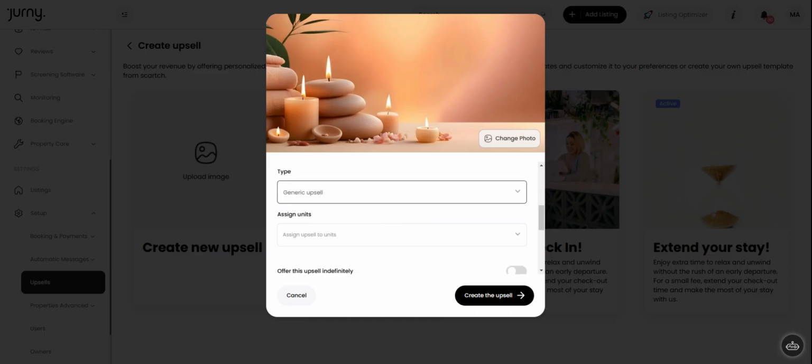Next thing that you need to do is indicate the upsell type. So in this case, it is a generic upsell because it's not one of the 3 existing templates that we've created. If you're creating an upsell for an additional night, an early check-in, or a late checkout, then select those options. Otherwise, stick to generic.